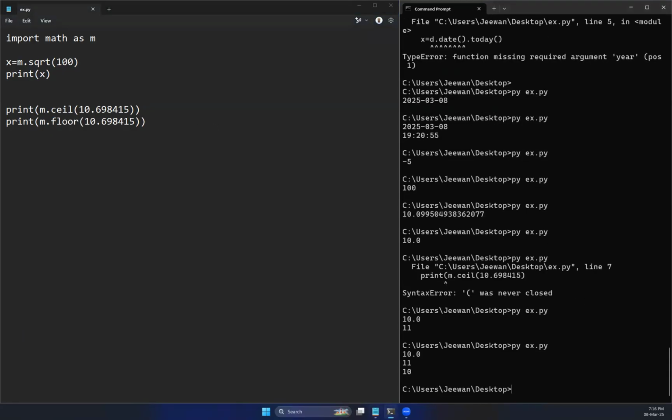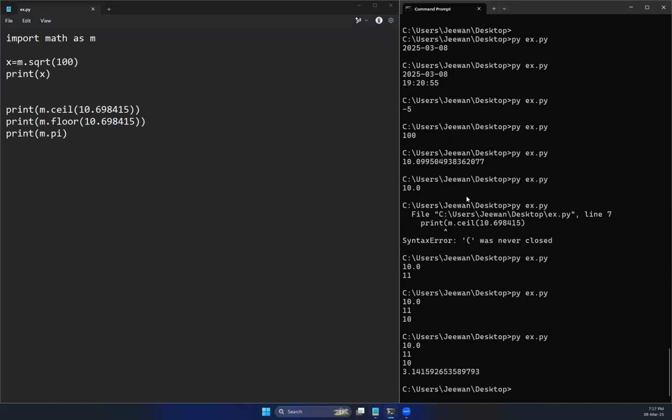You can see floor value, square root value, and if you want to get the pi value, you can say m.pi, the constant values. Then you can use these. The pi value is 3.14 something. That is how you can get the values. There are a lot of methods available in the math module.